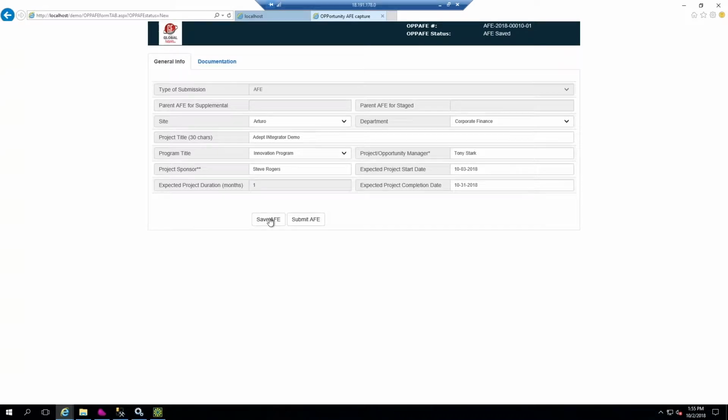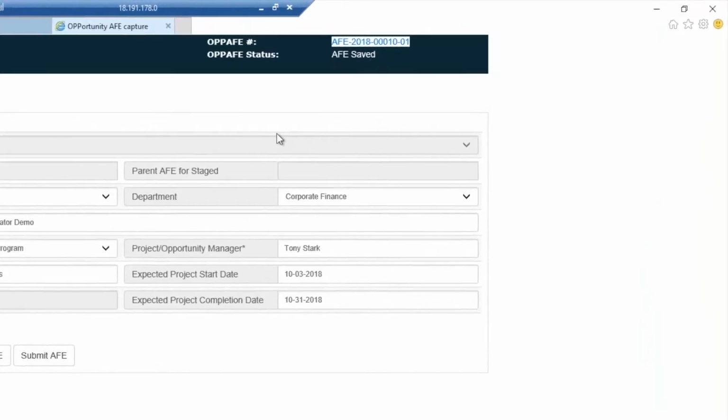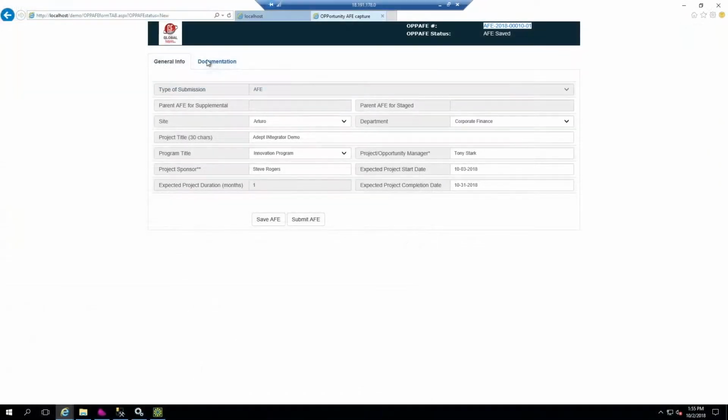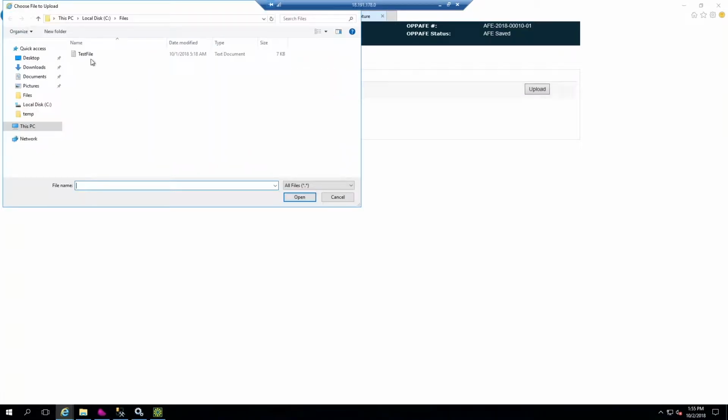So as we save the number, you'll see on the top right corner, I'm going to zoom in on it in a minute, we get an opportunity number. That opportunity number is essentially the project number or the document number which comes through to Adept. So I want you to remember that number. It's AFE 2018, I can't see it from the screen yet, number 10.